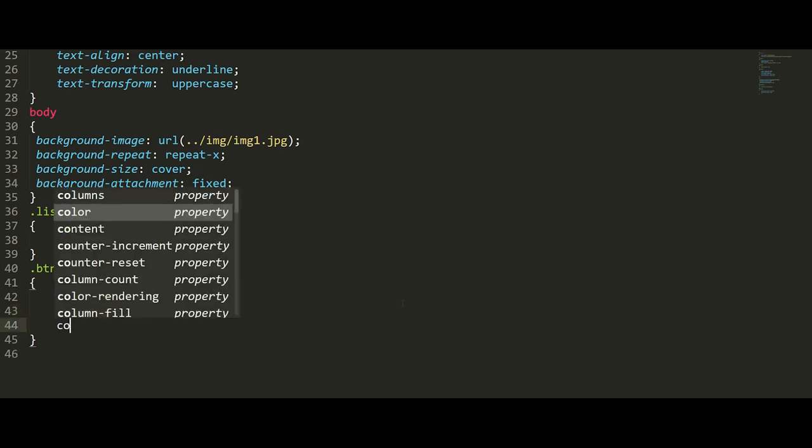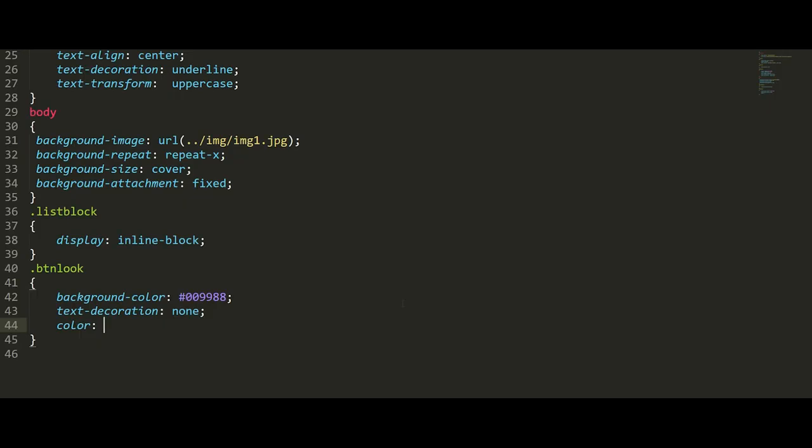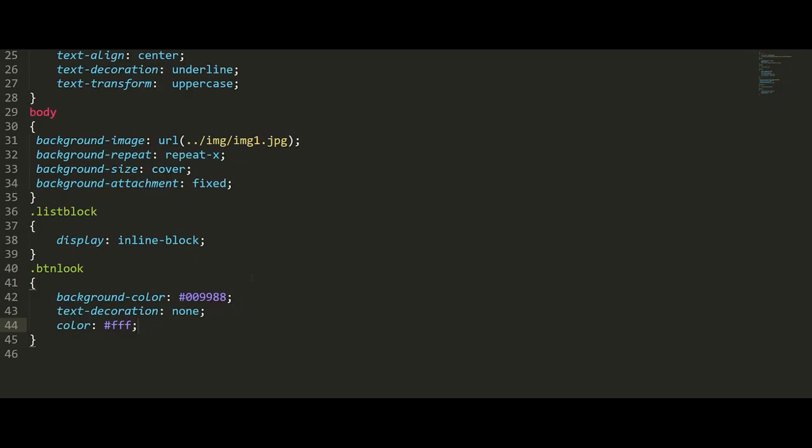So let me change the font color to white. Okay, so now it is ready with basic styling. Box properties means giving padding and margin, right? So padding means, I am just giving padding 30 pixel.